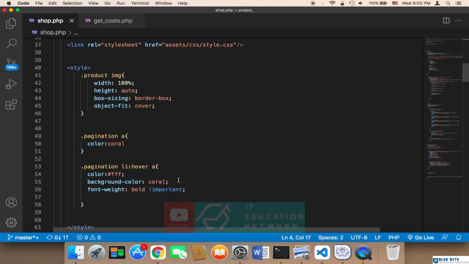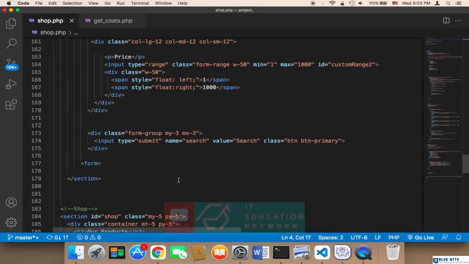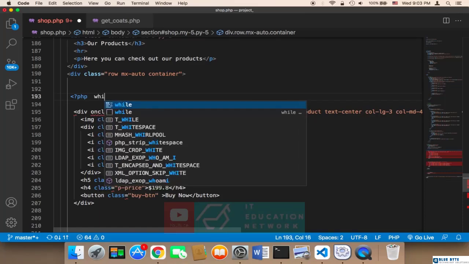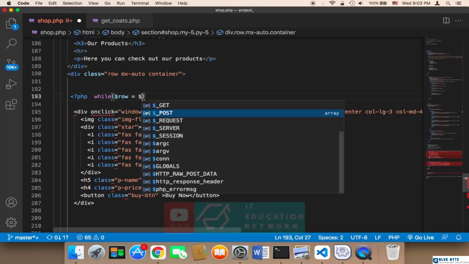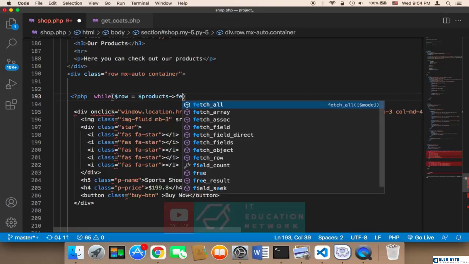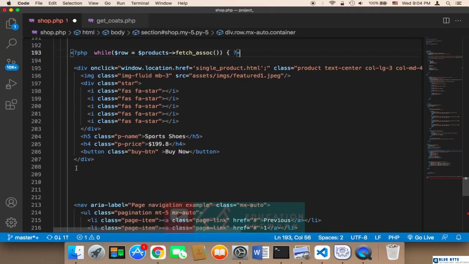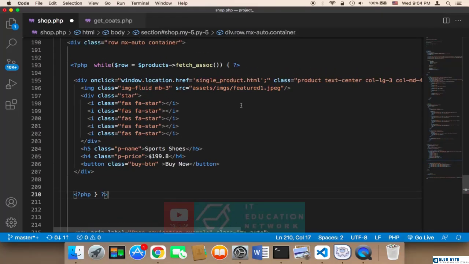But instead of displaying this product, we need to display the products dynamically. So I'm gonna create a loop here. Here I'm gonna say PHP, and then while row is equal to products fetch assoc, and then curly bracket, just open the curly bracket and then close the PHP script. And then at the end here, we need to open the PHP script one more time and close the curly bracket. And that's it. Now in between, we need to display the product information.